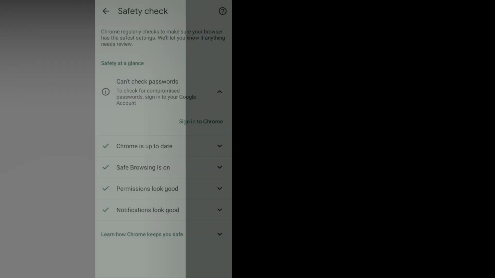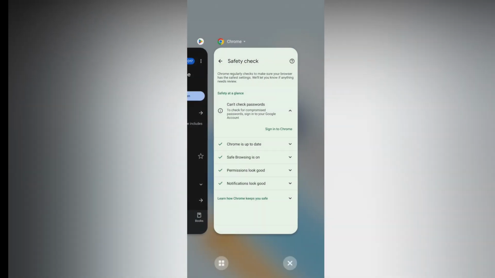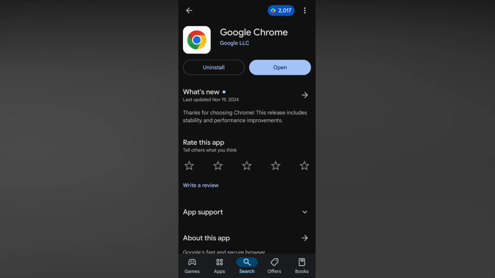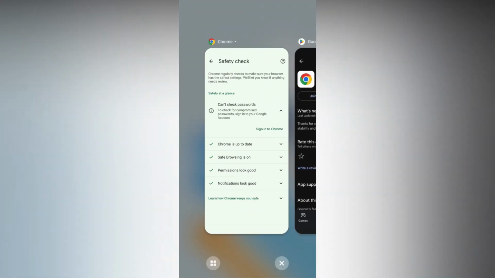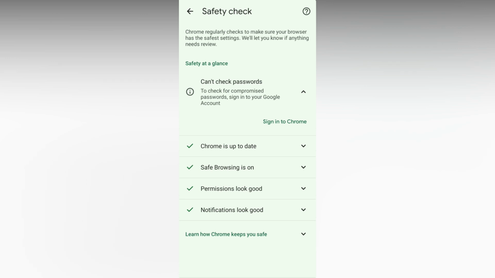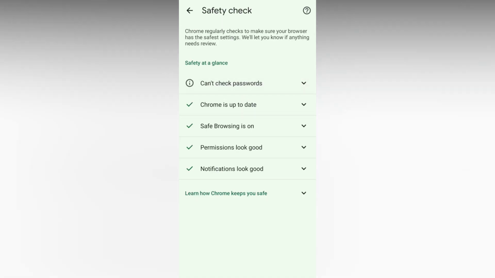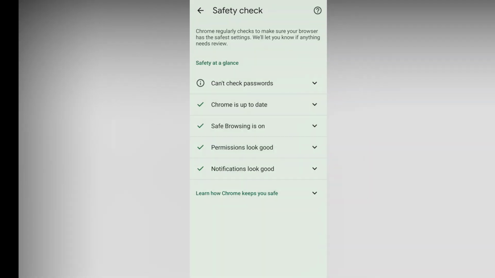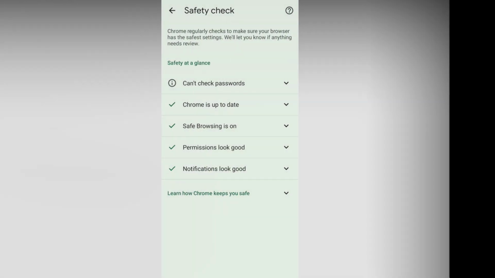You can see, so if this option is not available, you just need to update your Chrome on the Google Play Store. So after updating, you can find this option in the setting. You have to click on the safety check, and here you can find all the things safety at a glance. The Chrome is up to date, right? You can see the version, and also the safe browsing is on. If it doesn't, you just go to the setting and you can just turn it on.